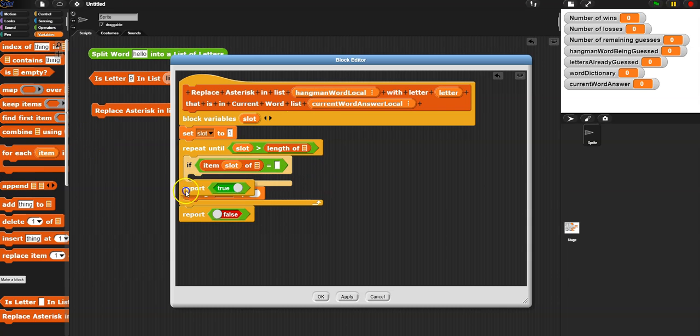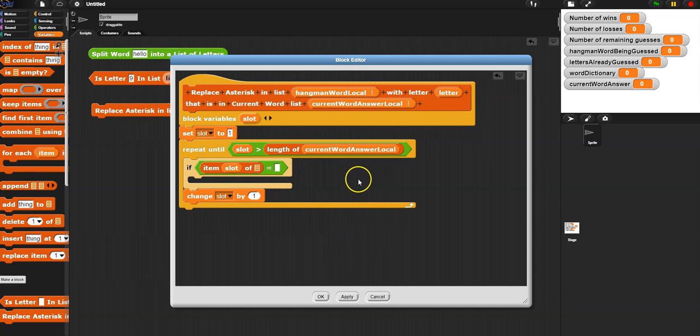And we're getting rid of the report because we're not reporting. So it's that same set slot to 1, go until slot is passed. These should have the same length, so it doesn't matter. But I'm searching the current word answer. That's the one I'm searching through, okay?